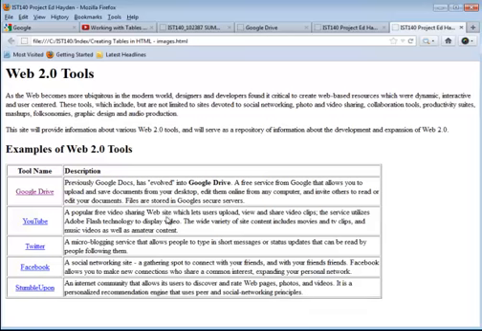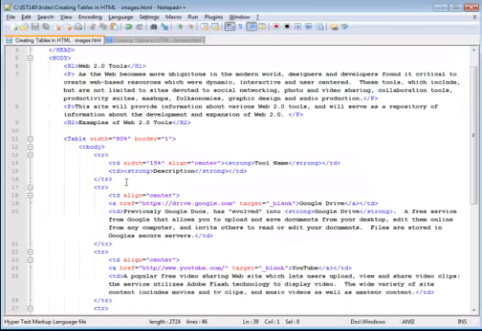But now I want to take this a step further. I'd like to have the logos for each of these sites also in my table. I think that would really add something to it, give it a little more kick. So let's go back and look at our HTML coding again.